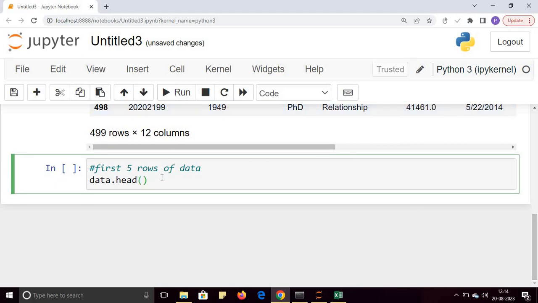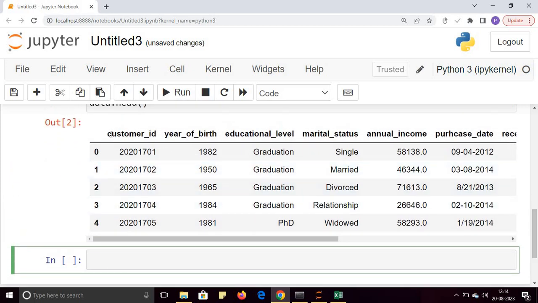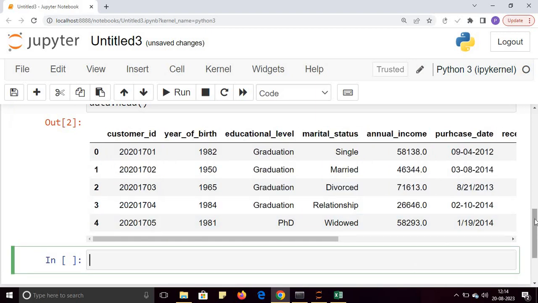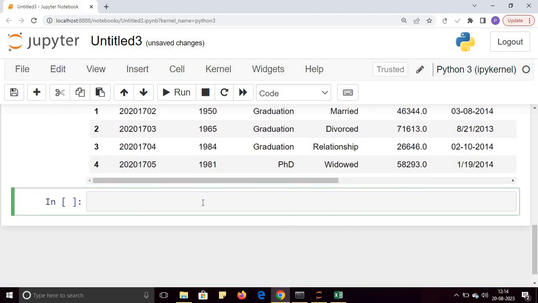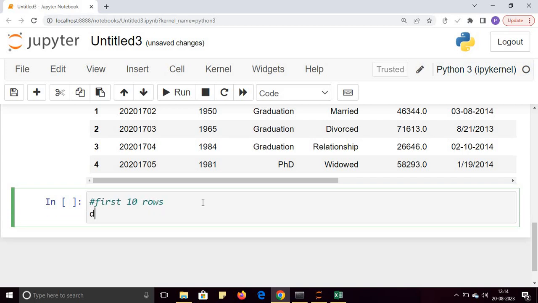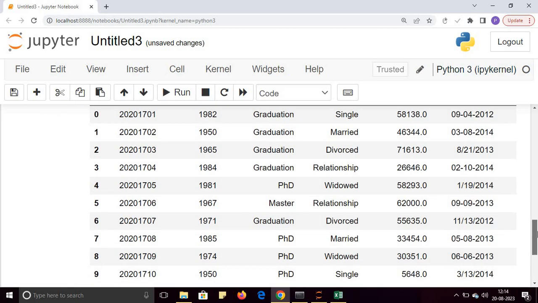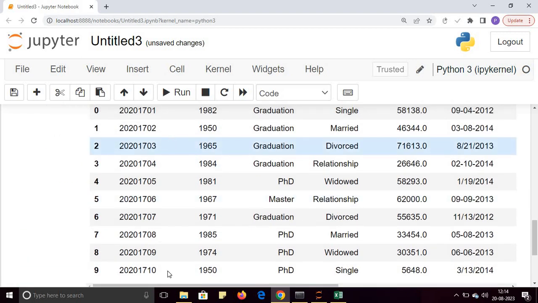Now, if you want to print only the first 5 rows of data, then simply use the data.head function and click on run, and you can see there are only 5 rows in my data. And if you want to analyze the first 10 rows, then you will use data.head and pass the number of rows. And now my data has 10 rows, as you can see.